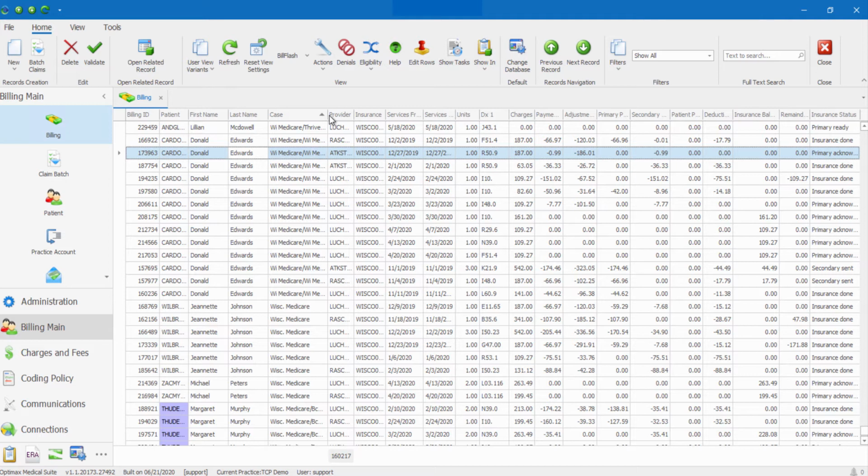The more columns you have in your view, the narrower they will be. You may wish to change the width of the columns to see more information. To resize your columns, you can do one of the following. You can drag the right edge of the column to the left or right to make it wider or narrower.